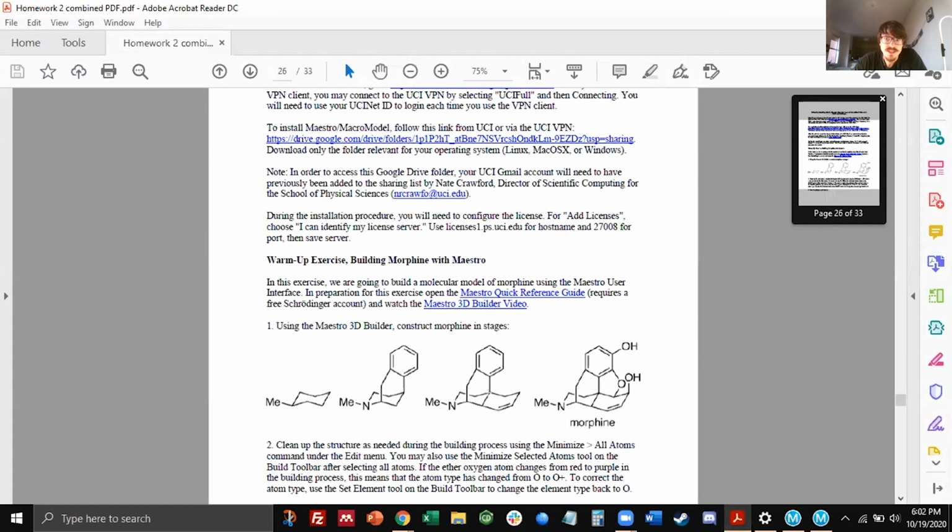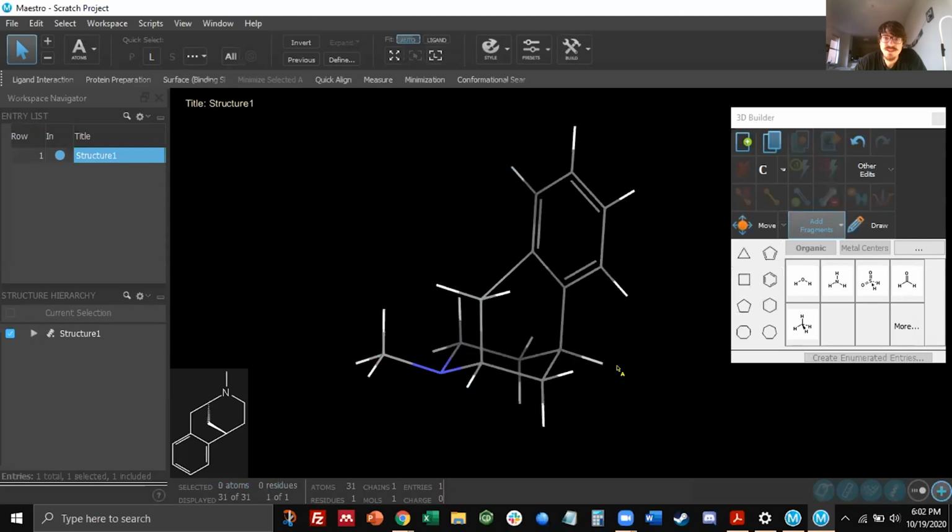So now I need to add an additional, so this is going to end up looking like a decalin. So I need to add 4 carbons to the right side of this molecule.